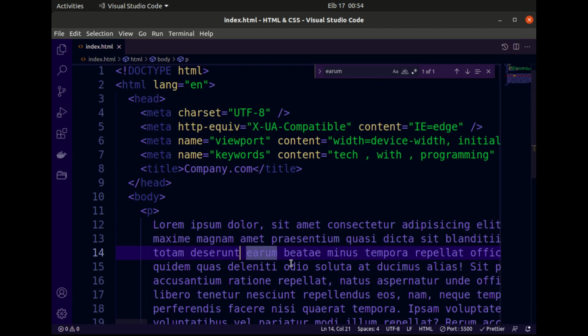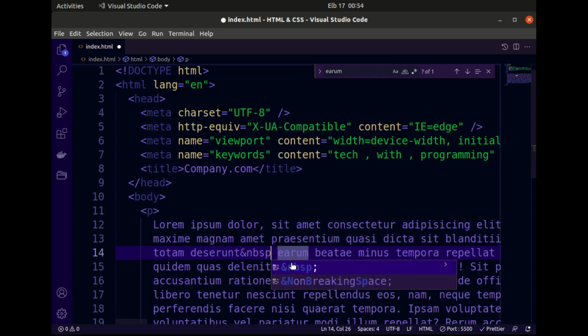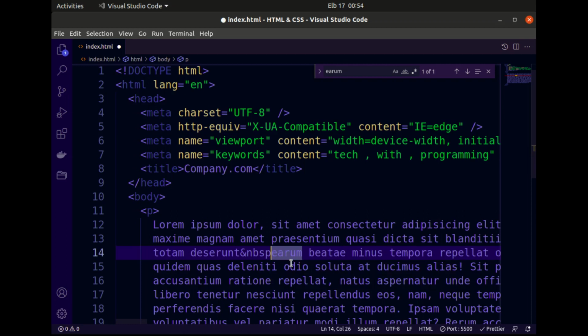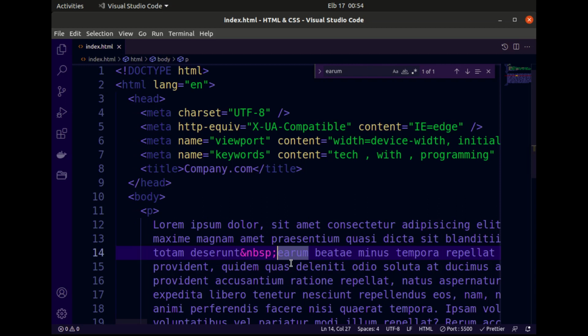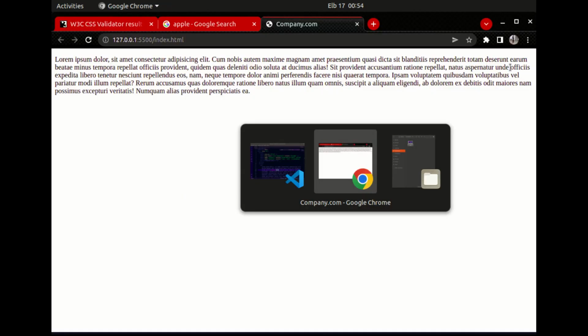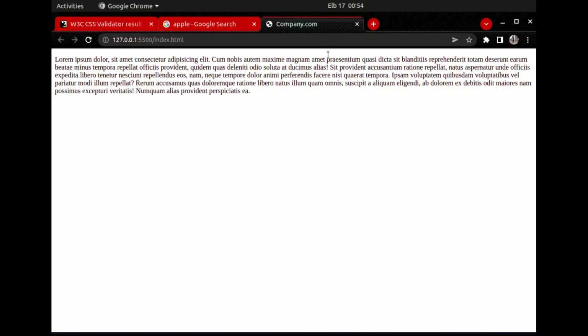After this, you type the ampersand sign, then you type NBSP, which stands for non-breaking space, and then you use a semicolon to terminate this. When you save these changes, you can see that on your browser it has not separated, as you can see. So that's how we can manipulate text.